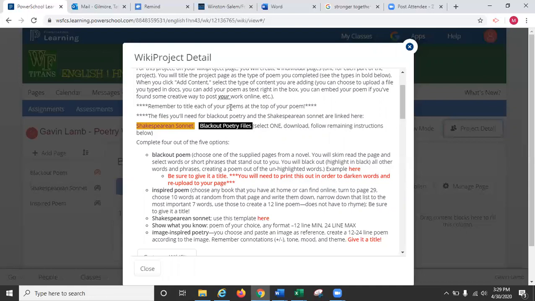So remember to title each of your poems at the top of your poem. The files that you will need for Blackout Poetry and the Shakespearean Sonnet are linked here, okay? There's a Shakespearean Sonnet link here and a Blackout Poetry link here. For the Blackout Poem, you'll select one, download it, and then follow the remaining instructions below.